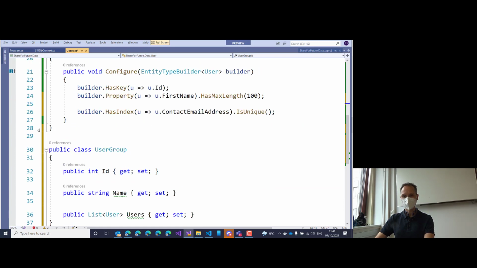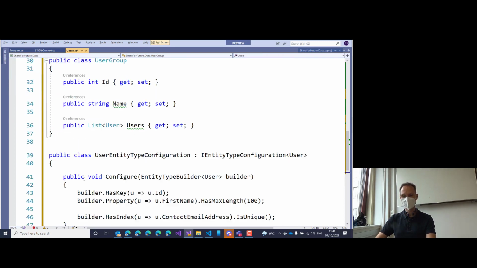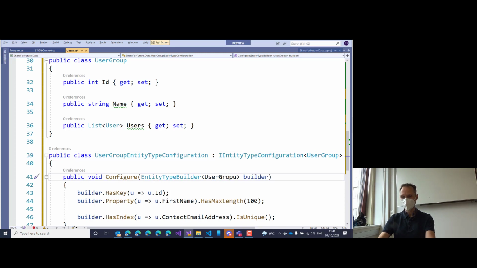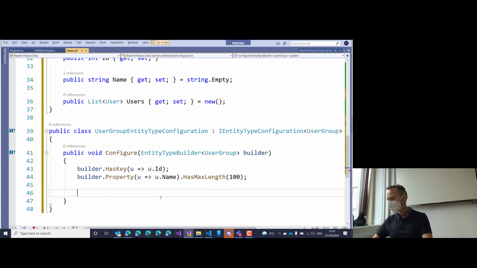Now I can use another entity type configuration. This time it's the user group. Entity type configuration. ID is the same. The name is okay. Max length. By the way, I forgot to give it a default value, and I also forgot to give this one a default value. It's fine. And now we can use the Fluent API to specify the relationship.